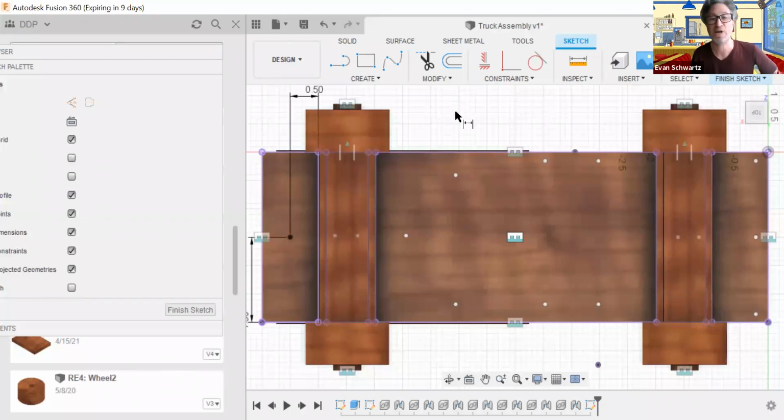Now, I want to point out something. All of these points here are white, except for the one that I just put dimensions on. And what that means is that this feature is fully dimensioned. It means that it has been dimensioned against two or more sides and now is locked into that position.